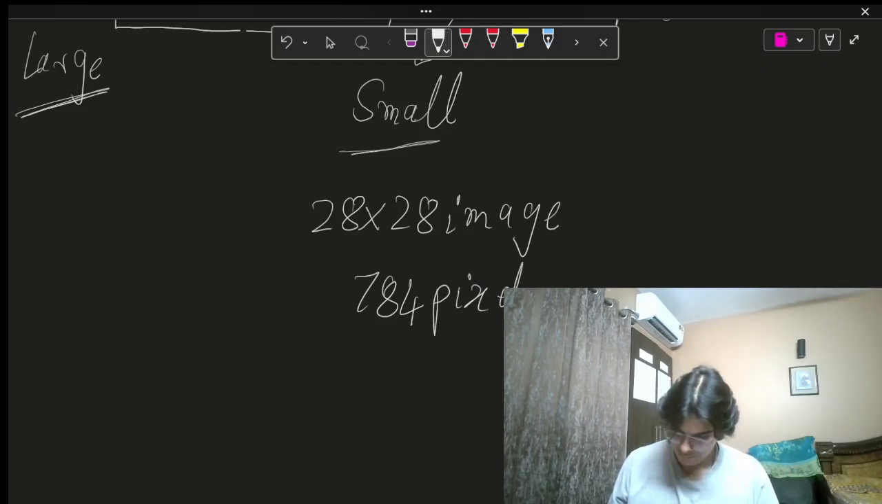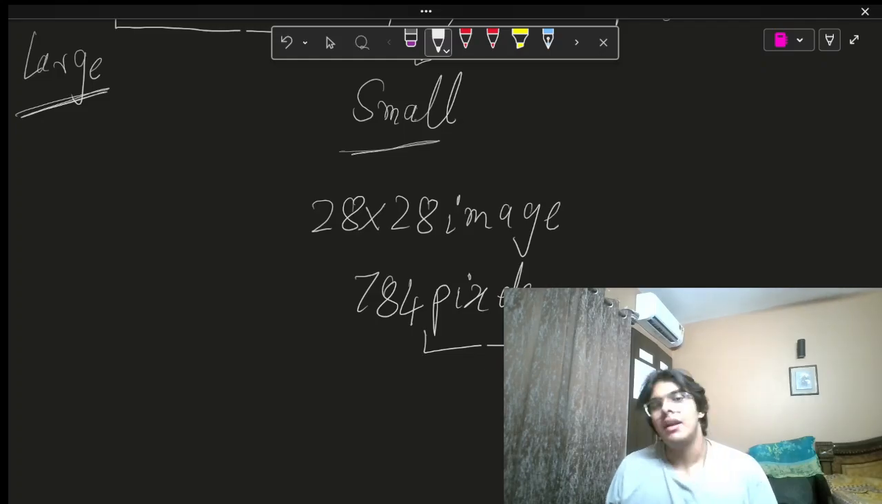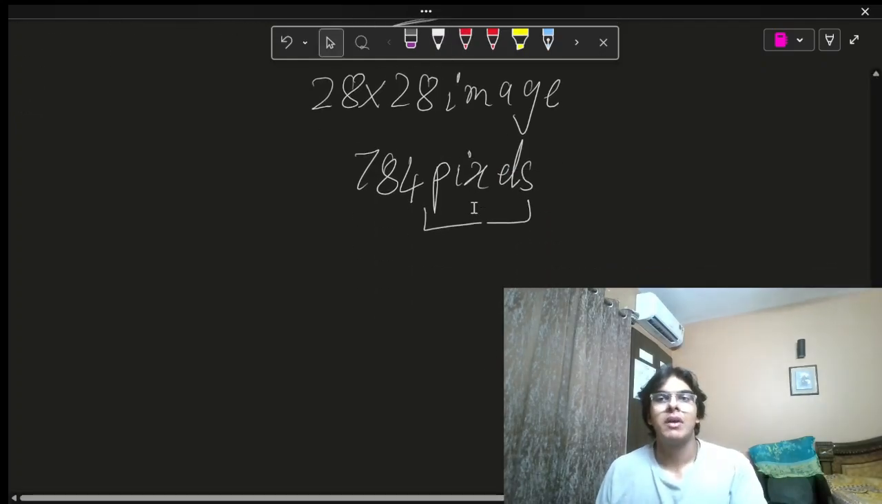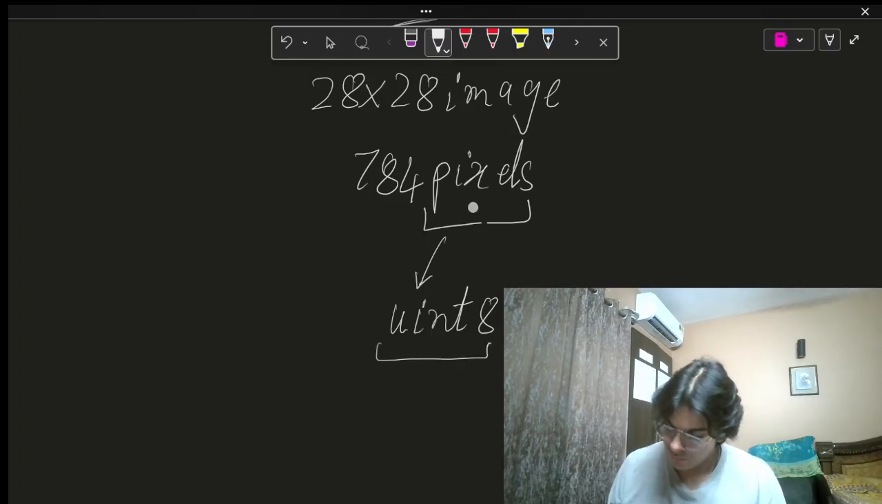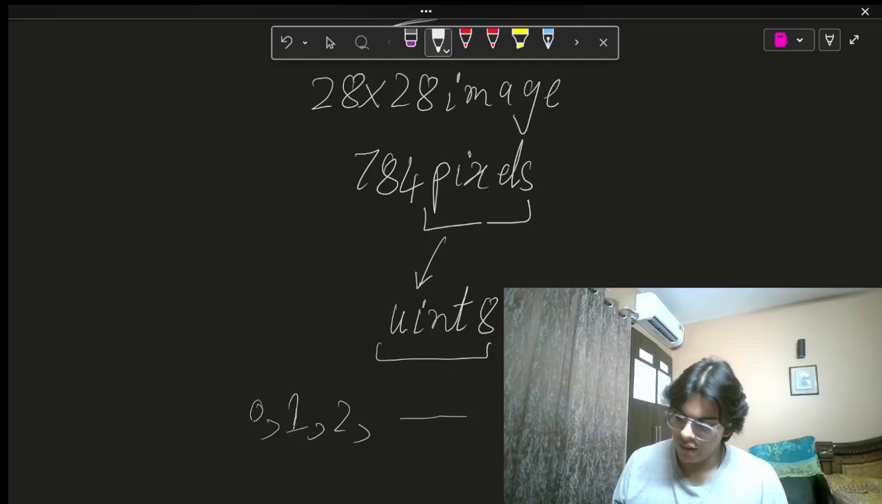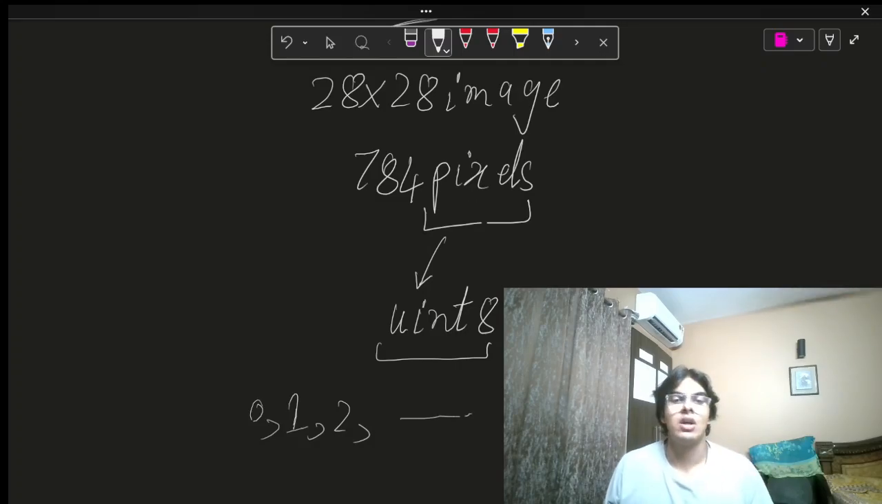Now each of these pixels has a value. Each of these pixels is represented as UINT8. This means nothing but unsigned 8-bit integer. This basically means values like 0, 1, 2, all the way up to 255. This is how an unsigned 8-bit integer looks like.